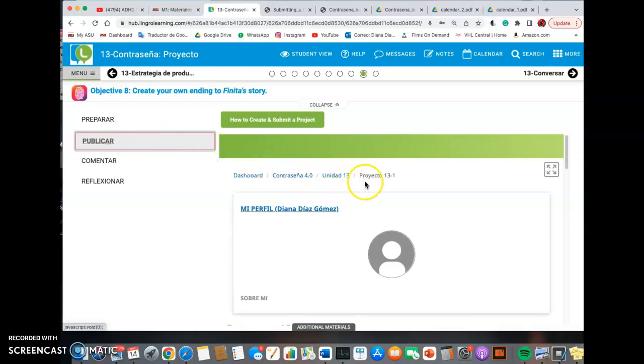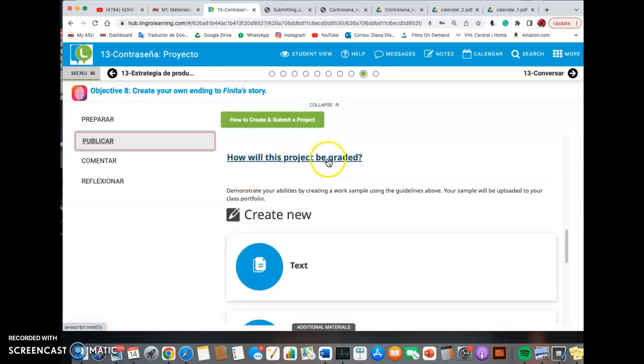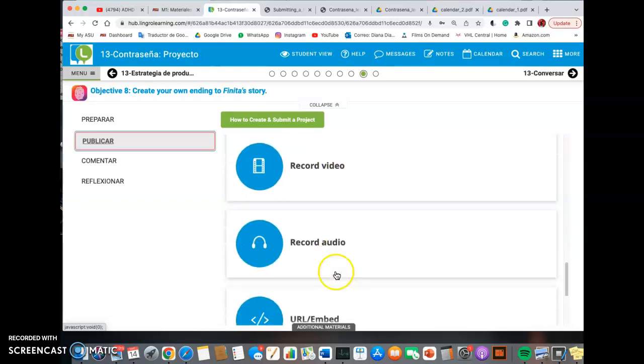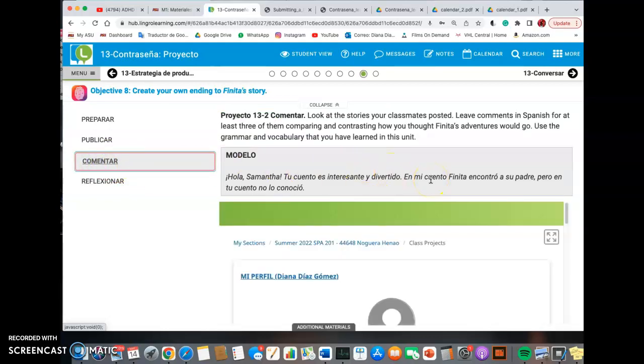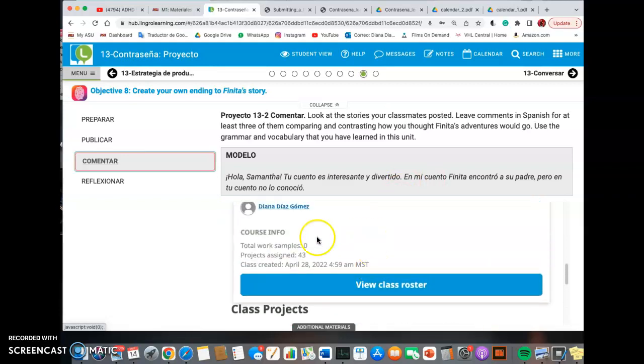So in the publicar section, you will submit your project. You're going to create your profile. You're going to read the steps. And then when you know the instructions, then you're going to demonstrate your abilities, creating a work sample using the guidelines above. And you will choose, depending on the instruction, a text, a video, an audio, etc. Then you have comentar. In this section, you will comment on several of your peers' projects as assigned, and then you will be able to do this only if you submitted your project.